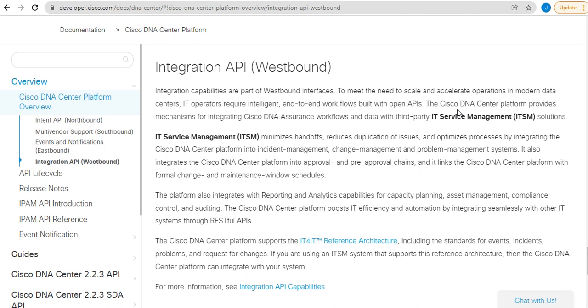The Cisco DNA Center platform provides a mechanism for integrating Cisco DNA assurance workflow and data with third-party IT service management (ITSM) solutions. ITSM minimizes the handoff, reduces duplication of issues, and optimizes processes by integrating the Cisco DNA Center platform into incident management, change management, and problem management systems.